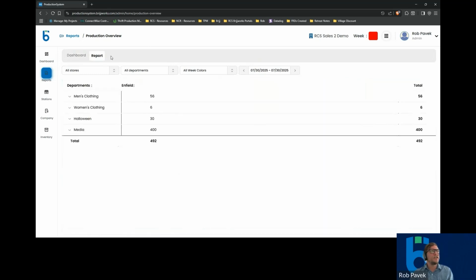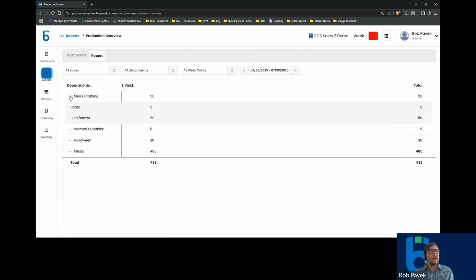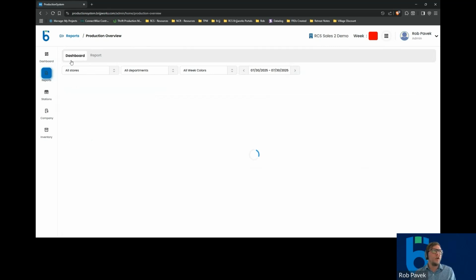And then we also have the drill down again. What is being produced in men's clothing, pants, suits, blazers? How are they being produced? Do we need to get more pants? Another great tool to drill down into your production needs based off of a full overview.